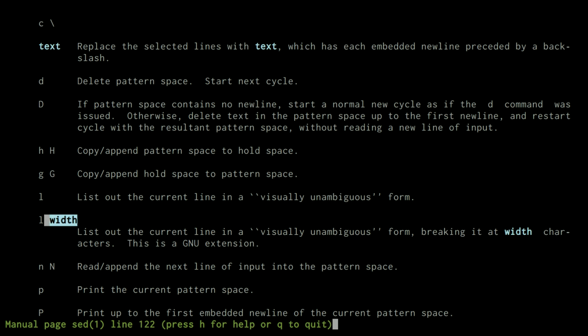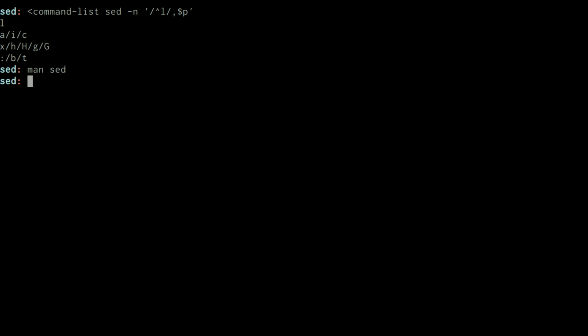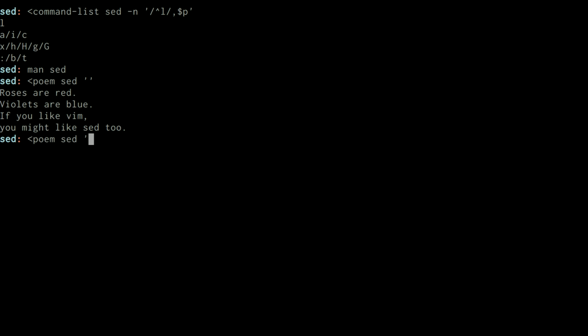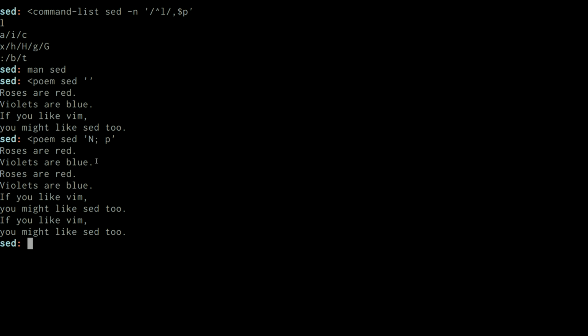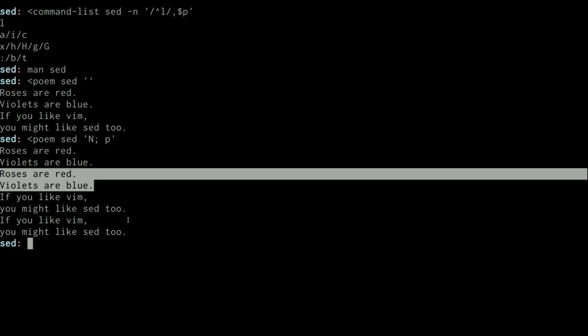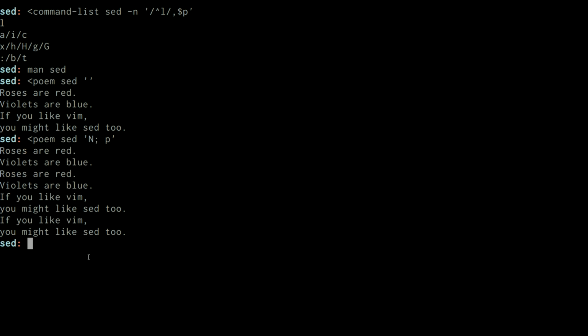You can see here that you can specify a width if you'd like. I'm not going to demonstrate that. But like I said, it will show you what's in the pattern space. So for example, let's just refresh ourselves with our poem here. And let's say I do something like, let's first use the n command, and then we'll print once. That should be fine. So we should get 2 copies for each 2 lines. It'll print the first 2 lines twice, and then the 3rd and 4th line twice, like this.